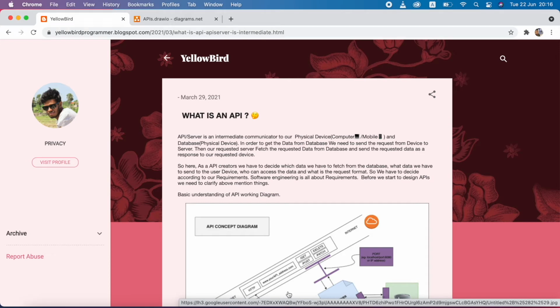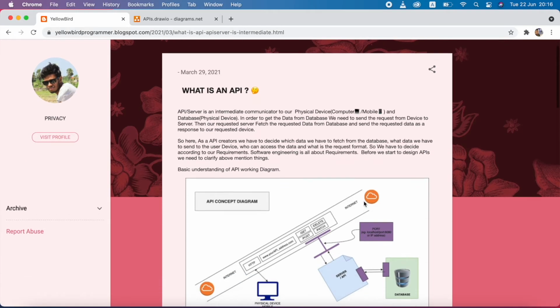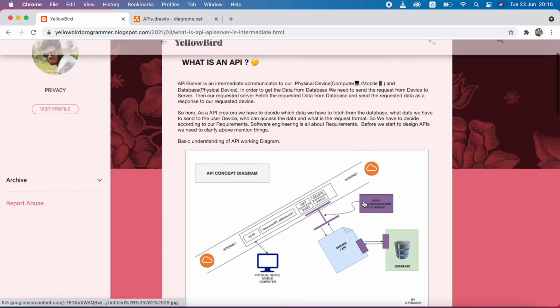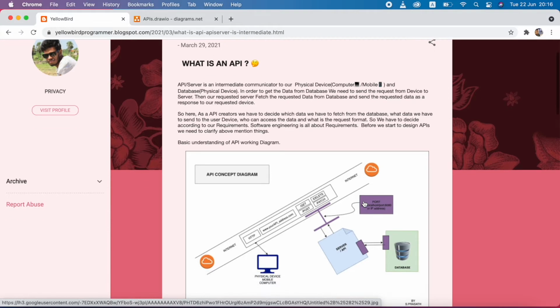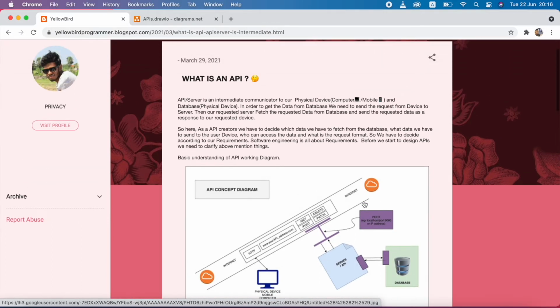Hello everyone, in this video we are going to see how to develop a minimum API. So what is minimum API? Whenever we start a new language, we run a hello world program. So like this we are going to run a hello world program in Node.js using Express framework.